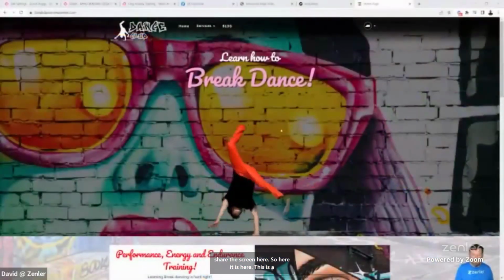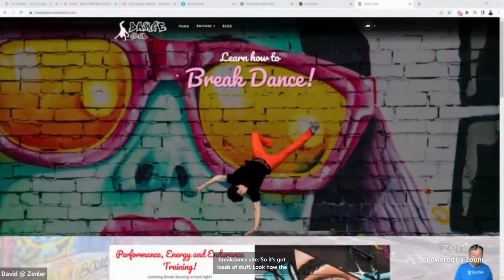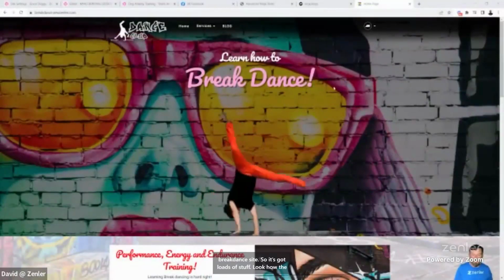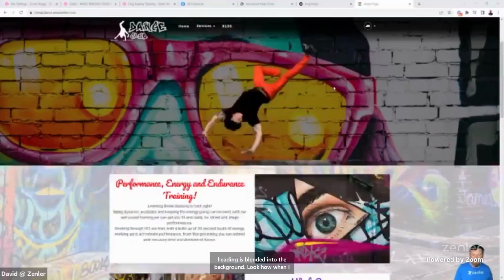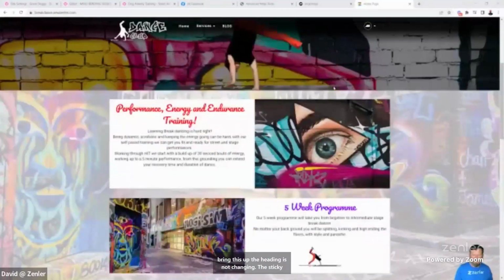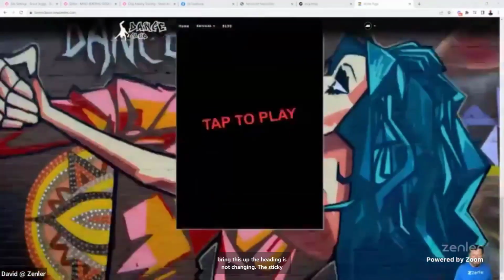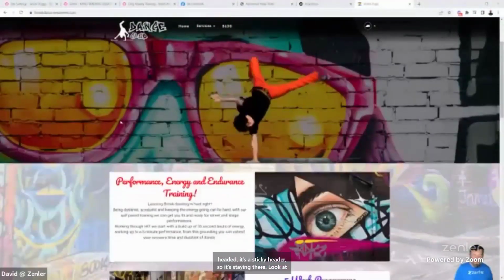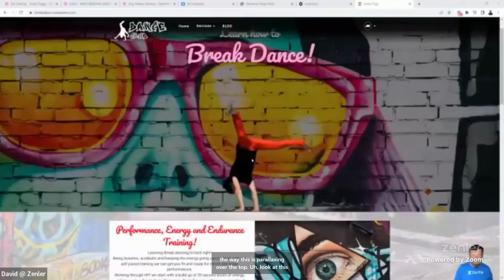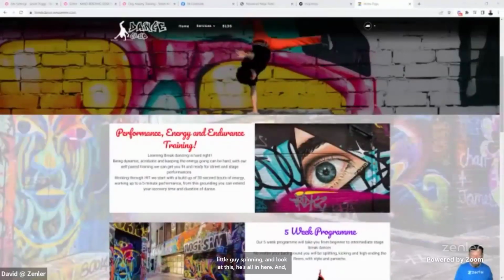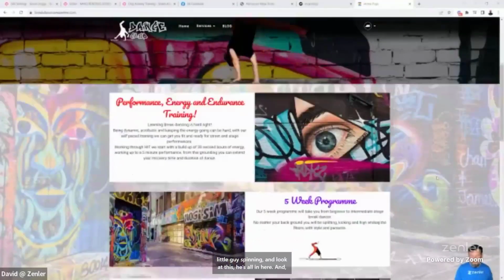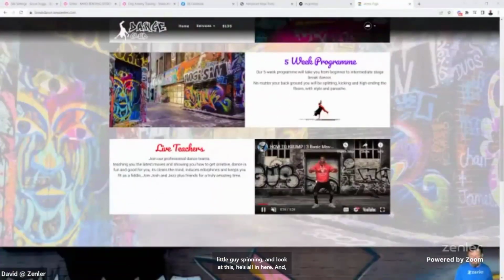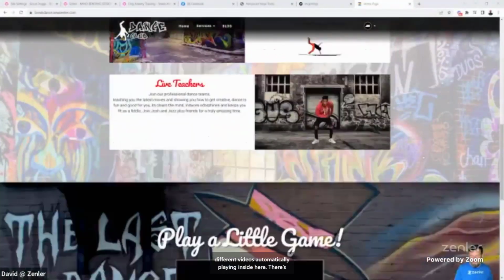So here it is. This is a breakdance site. It's got loads of stuff. Look how the heading is blended into the background. Look how when I bring this up, the heading is not changing. It's a sticky header, so it's staying there. Look at the way this is parallaxing over the top. Look at this little guy spinning. And different videos automatically playing inside here.